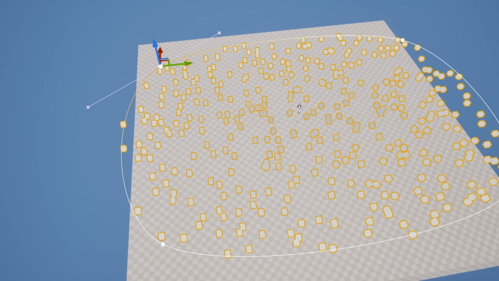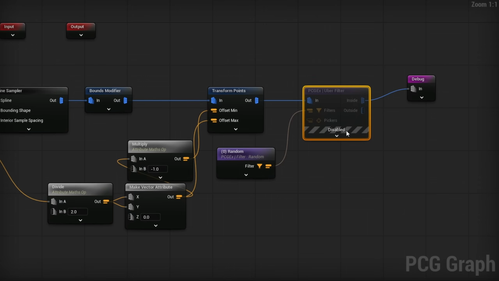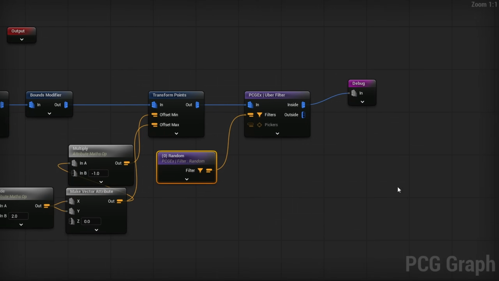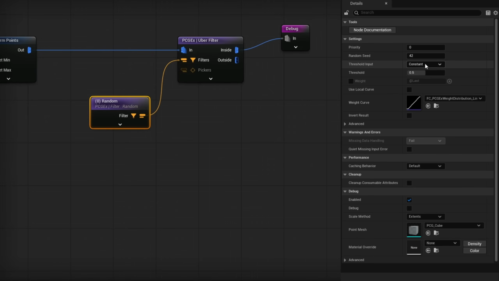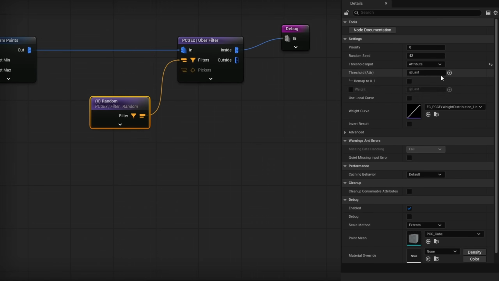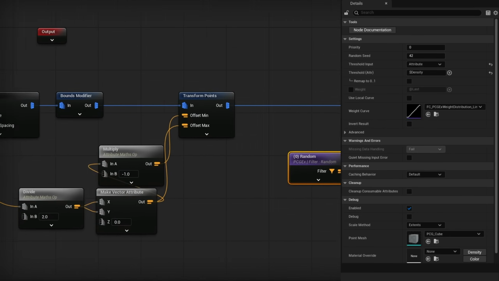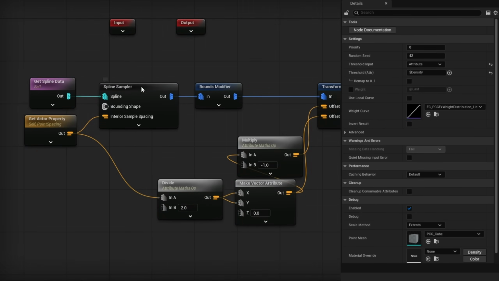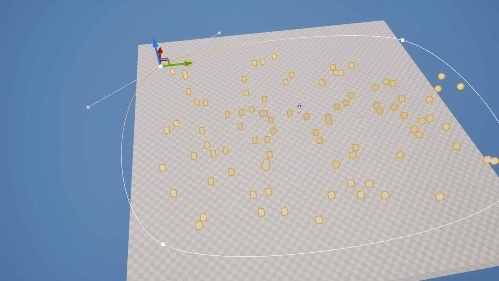And if I enable and disable the Uber Filter, you can see it is uniformly cutting out about half of them. In our case, we don't want to cut out about half. We want to do it a little more controlled. So on this random, instead of threshold input constant, we can change this to an attribute. And the attribute we want to set is the point density. As you recall, we set the density in our spline sampler here. So they all have different densities, and it comes with a weight curve. So now as you can see, it is cutting out a little bit differently now.